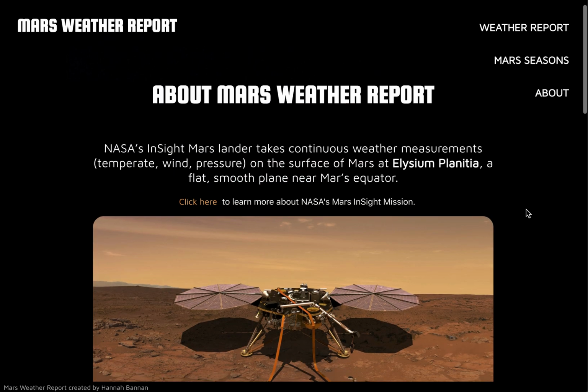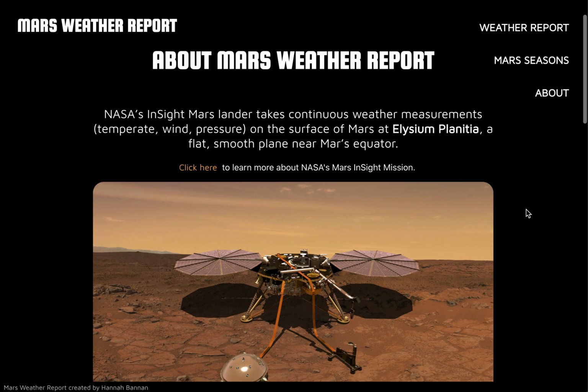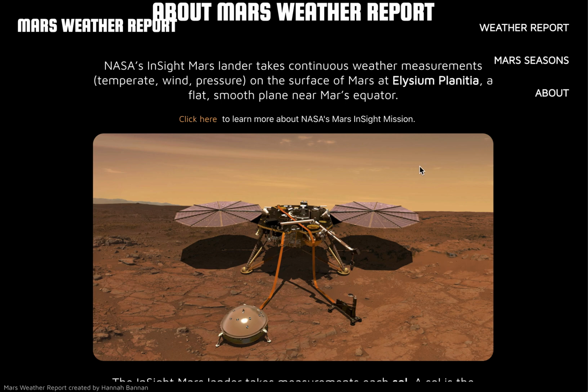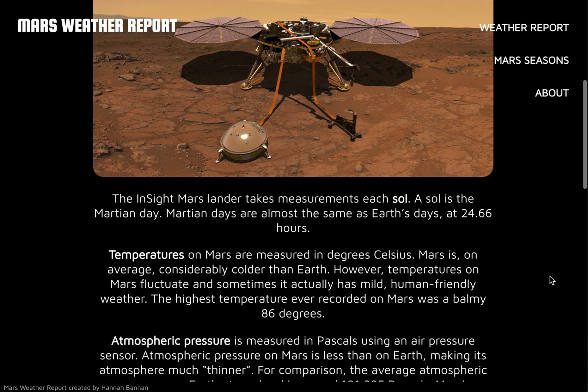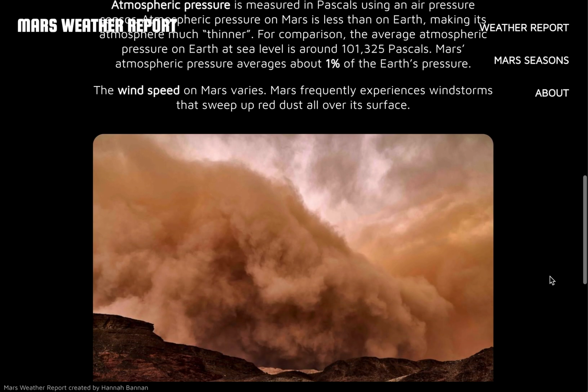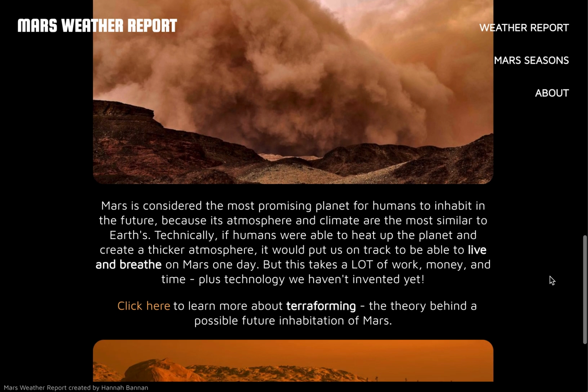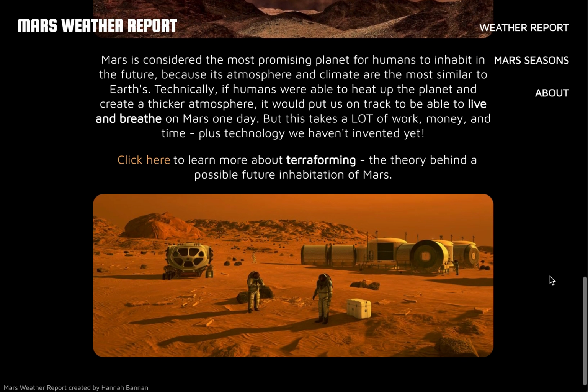Onto the About page. This is just a general about section. There's some links where you can educate yourself a little bit more about the climate on Mars and some interesting stuff about terraforming, which I find fascinating.